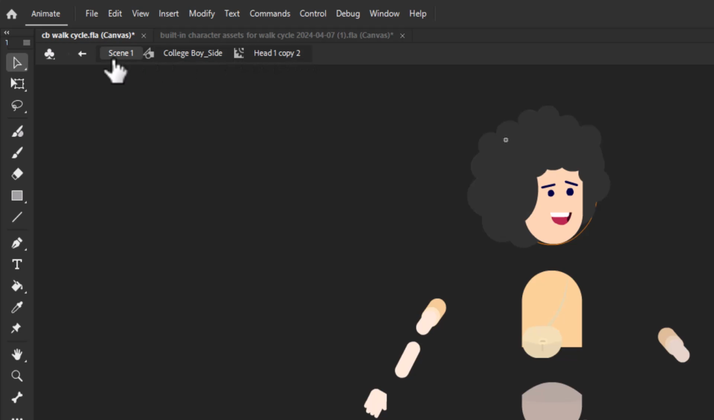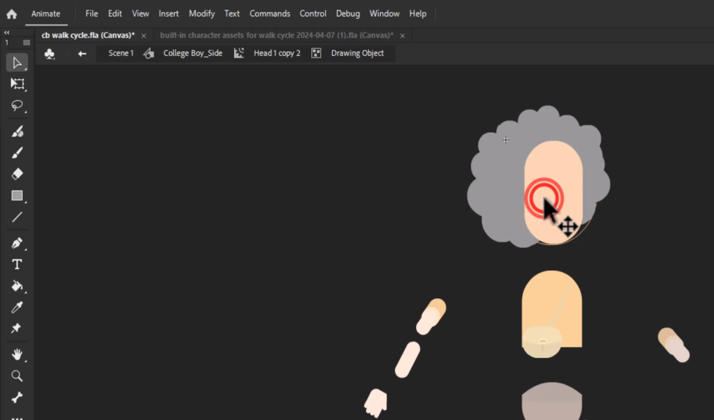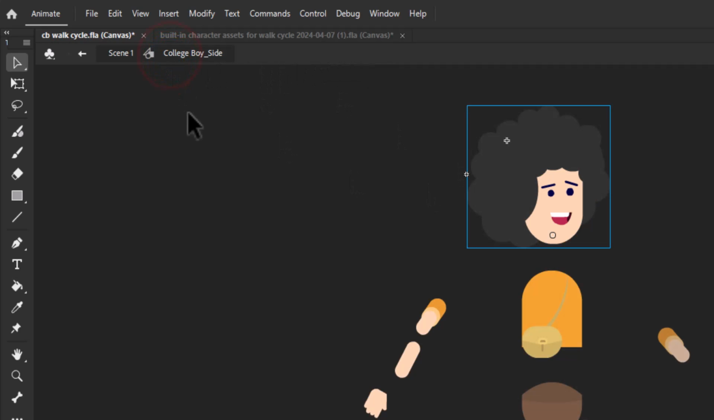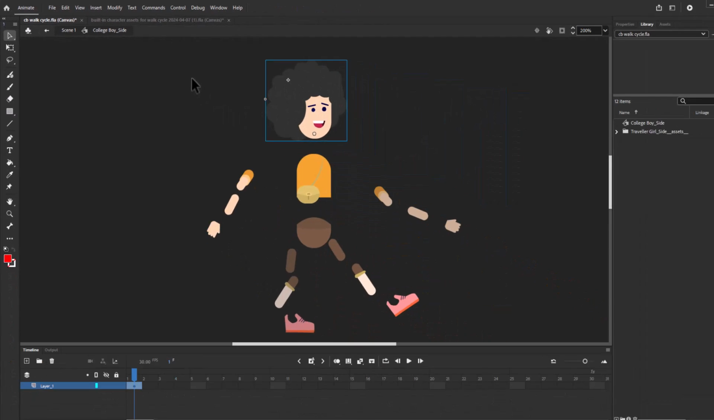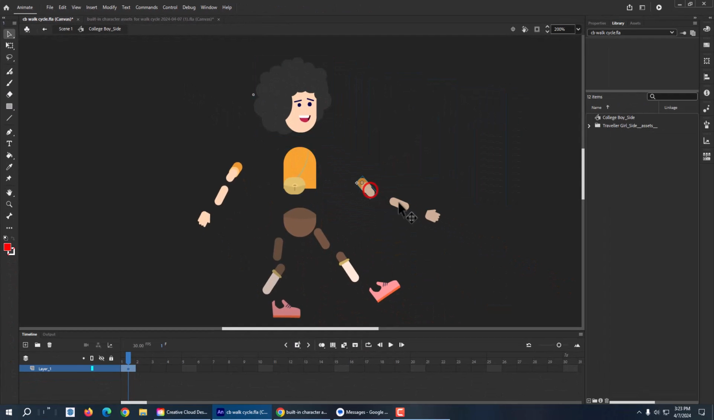So now I'm not in scene 1, I'm not even in the symbol, I'm inside the symbol, and it's actually a mini movie clip symbol. I think if I double click it again, now I'm actually into the drawing object. So you can see there's a lot going on here. So stay here, just the College Boy symbol. So here are all the pieces, and we're going to connect them with the bone tool.